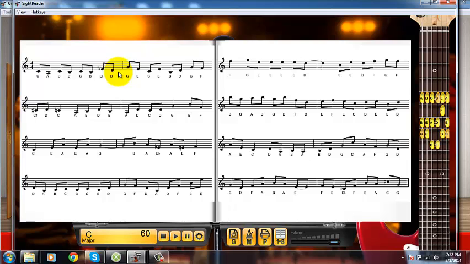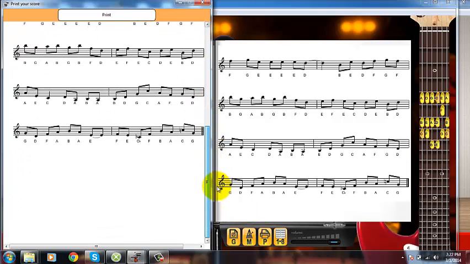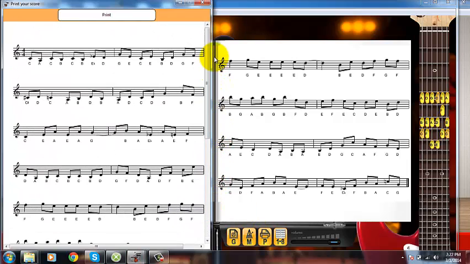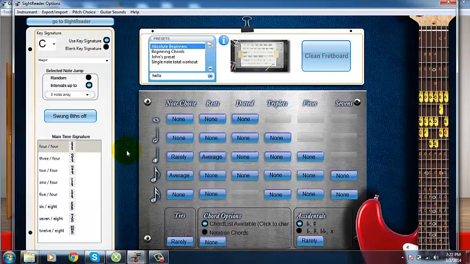Alright, what else can I show you? Printing. You can print, and that will show all the 16 bars here, and you can print it out to an A4 sheet. Let's go back to options. I'm going to choose swung 8th notes on. What else can I add?